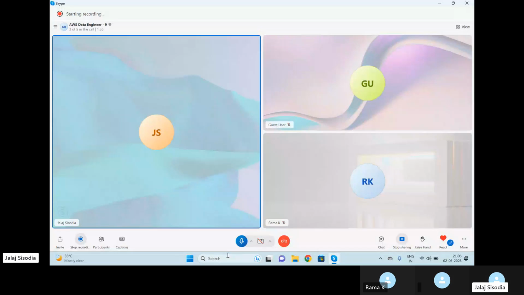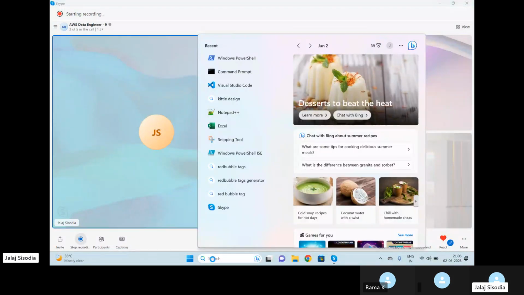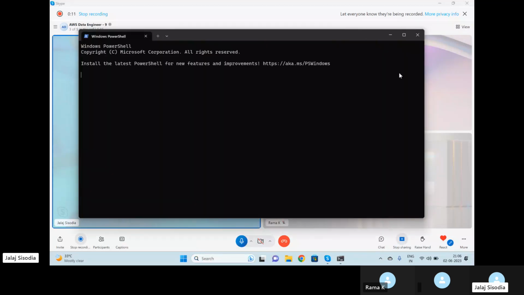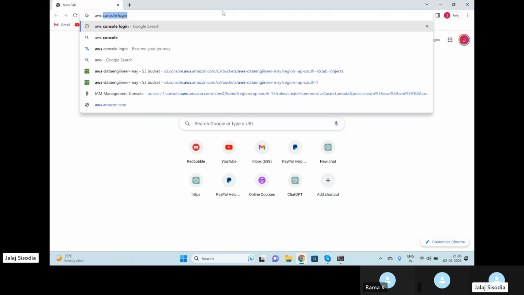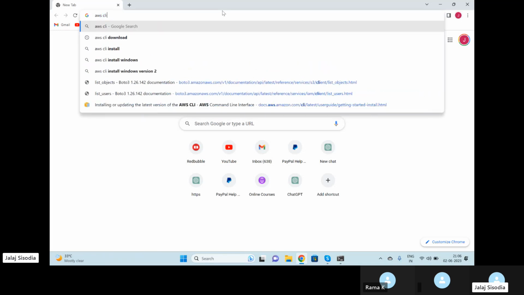Okay, so yesterday we have to go actually in PowerShell. Okay, and before that we have to actually install the AWS CLI that I had installed in front of you yesterday. So for that, just go on Google, type this AWS CLI download.